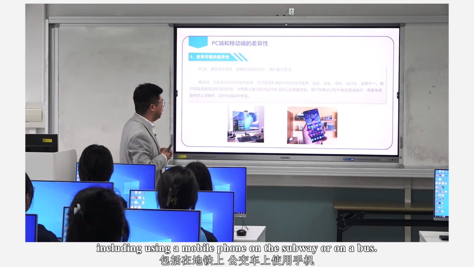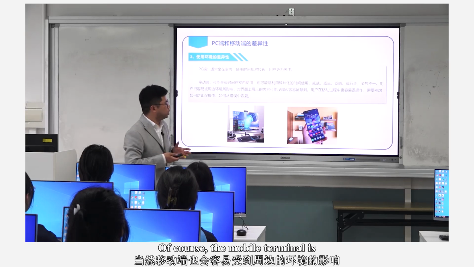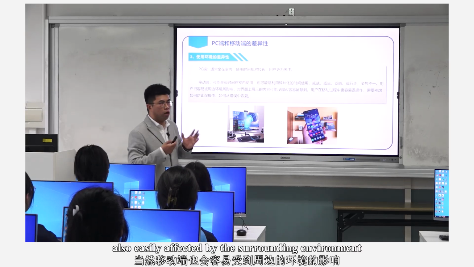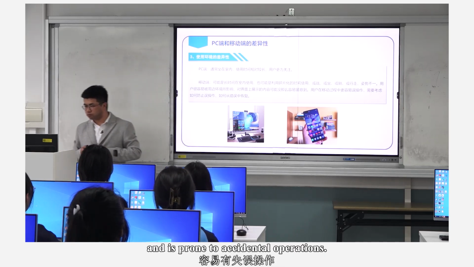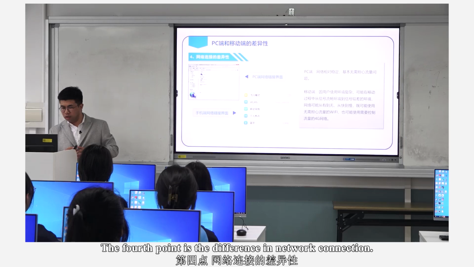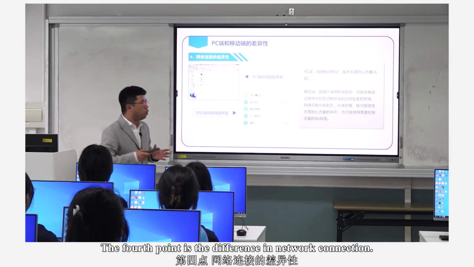including using a mobile phone on the subway or on a bus. Of course, the mobile terminal is also easily affected by the surrounding environment and is prone to accidental operations. The fourth point is the difference in network connection.